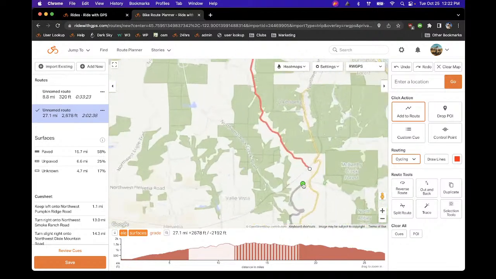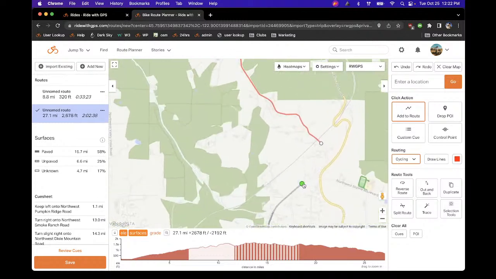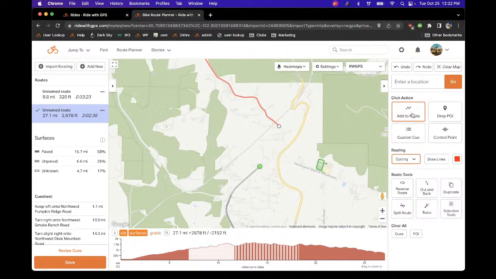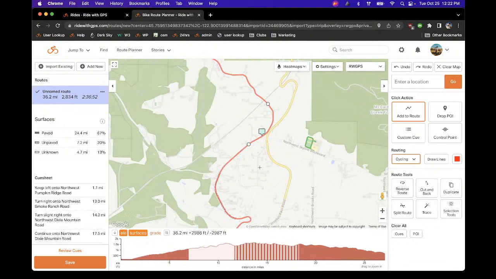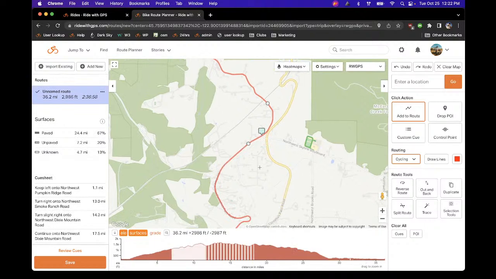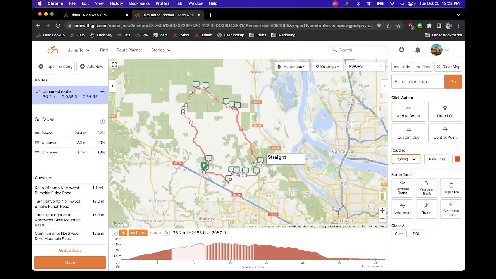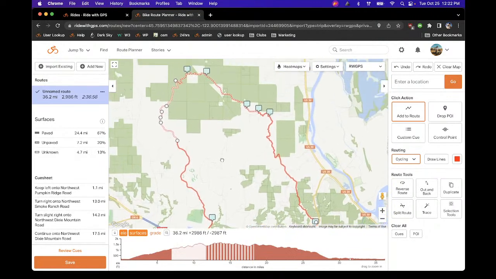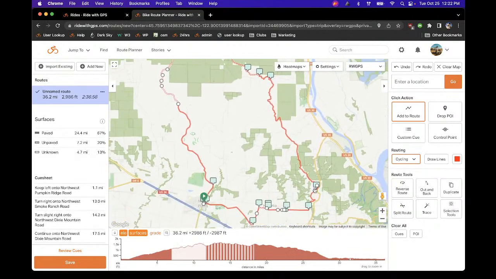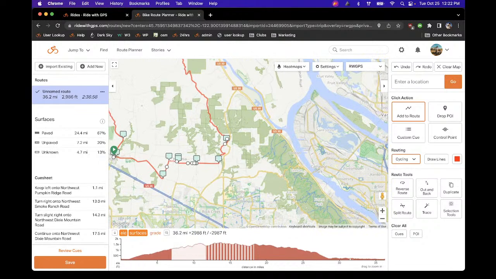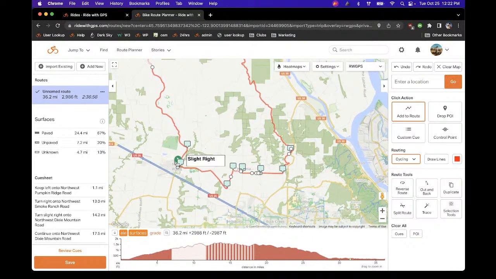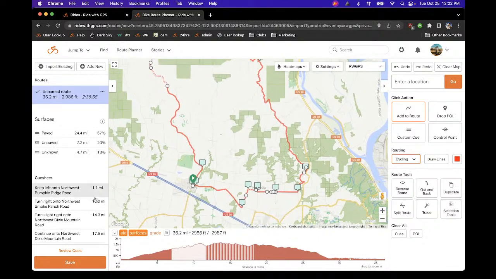But we need to attach these 2 points. So all I need to do is make sure I have Add to Route selected, and click on this green dot to connect the 2 pieces. And now it's a single continuous route, not starting here, not starting here like it did before, but rather starting here. And when I save it, I'll be able to navigate it.